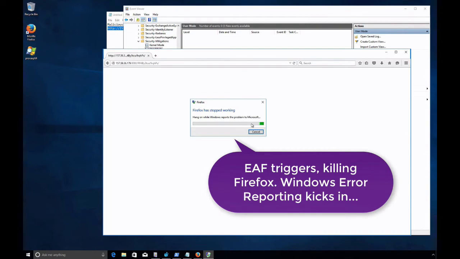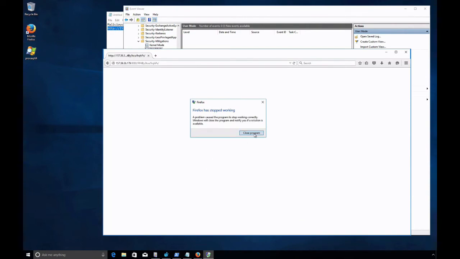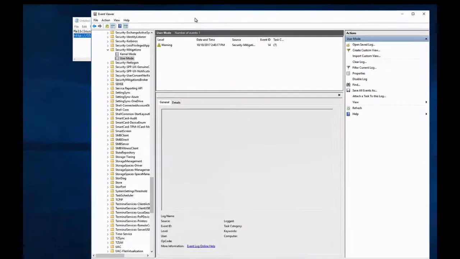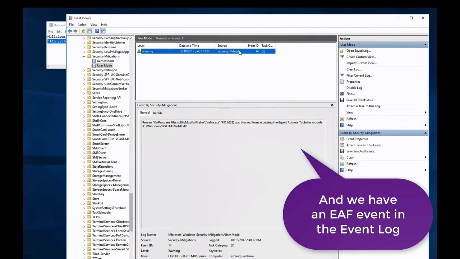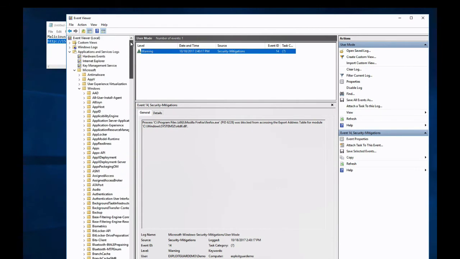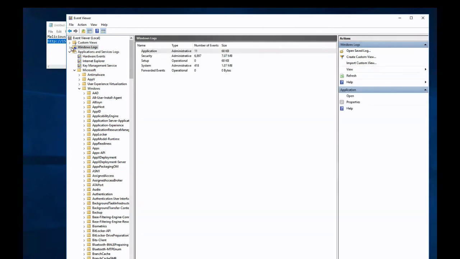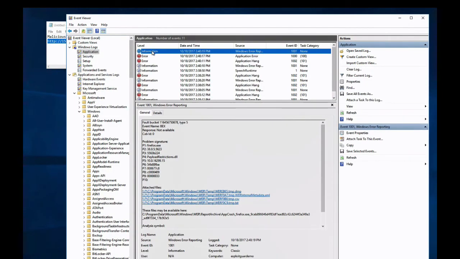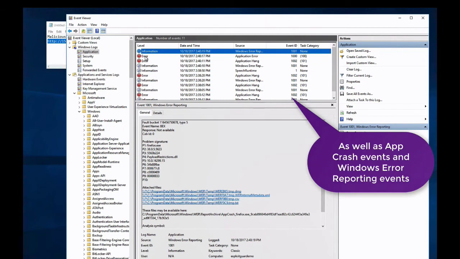We see that the application has stopped working. And here we basically have a crash that Windows Error Reporting is picking up. And if we look in the event log, we see we have our event for export address filter catching access to NTDLL's APIs. So success. And if we look in the application log, we can see we have crashes and WER events.